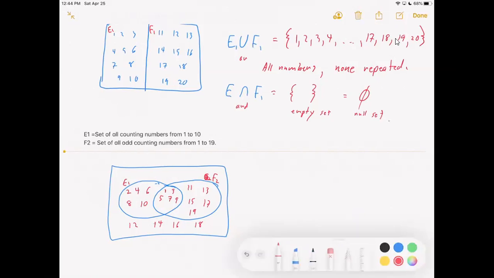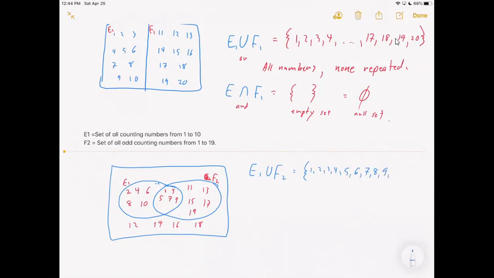Okay, so now we can talk about the union of E1 union F2, and this will be a set. So remember, we count things that are in either one of the bubbles. All right, so if we look at that, the numbers 1, 2, 3, 4, 5, 6, 7, 8, 9, and 10 are all there because they're in E1. Some of them are also in F2. I'm going to put dot, dot, dot and come down here. But then we have the numbers 11, 13, 15, 17, and 19 that are in F2, but not E1.